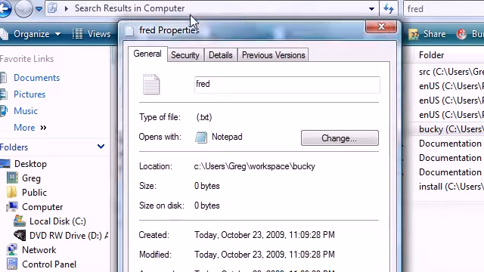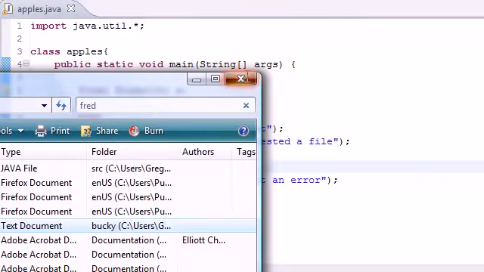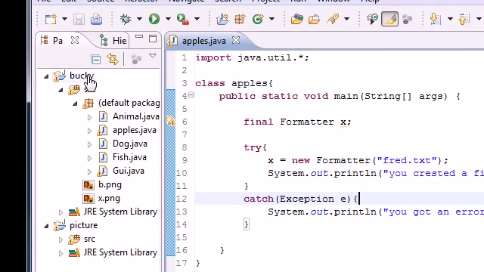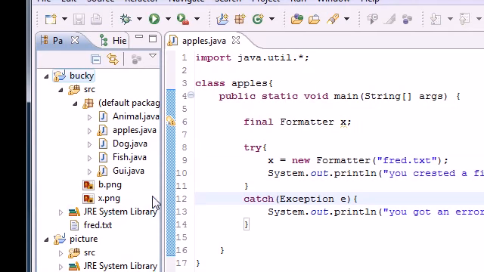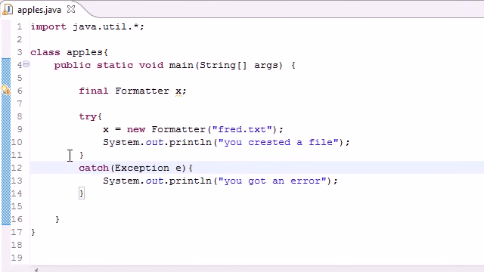If we click on the properties, it's created in C users Greg workspace Bucky, and that is pretty much right here. And if you're working with Eclipse, you can highlight Bucky, click refresh, and under your JRE system library you get that Fred text. And I know I just talked real fast and you guys probably didn't comprehend that, so I should probably slow it down.